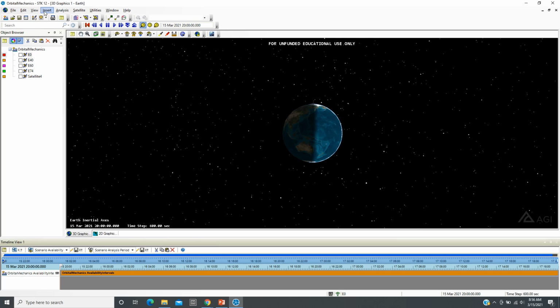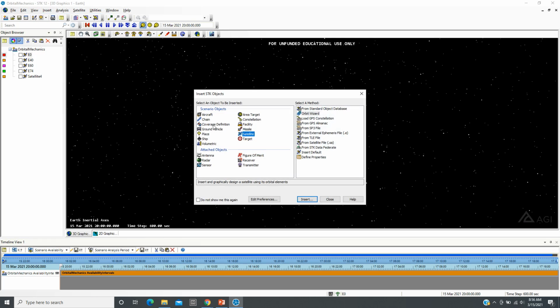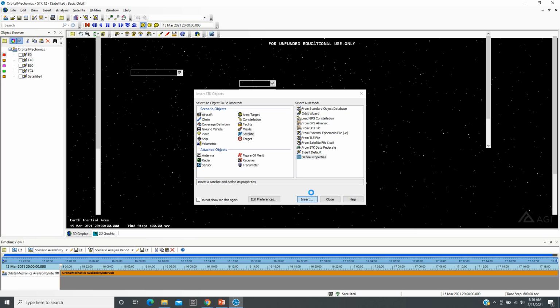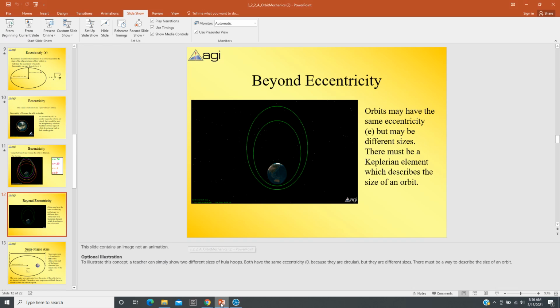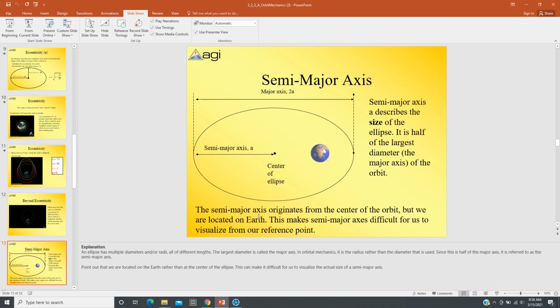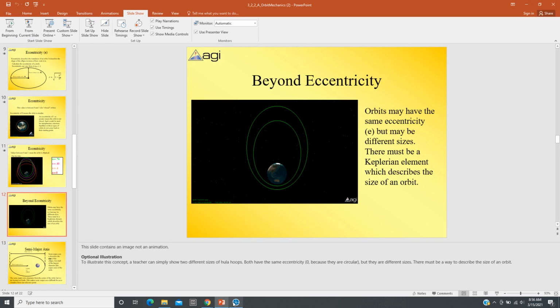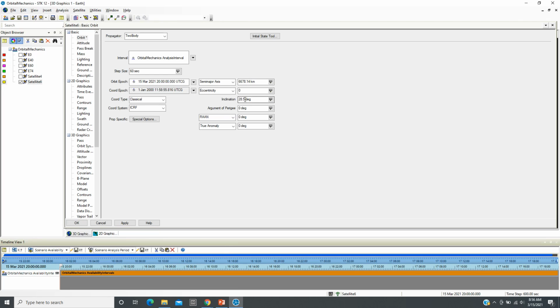So in STK, we would choose to insert a new satellite. And there's another way you can do this, but I'm going to define the properties this time, not bother with the orbit wizard. Insert. So we really should be using a two-body propagator for now so that you don't see how the orbits get distorted by the true shape of the Earth. In this slide, it looks like it was a polar orbit again. So we'll make the inclination 90 degrees again.